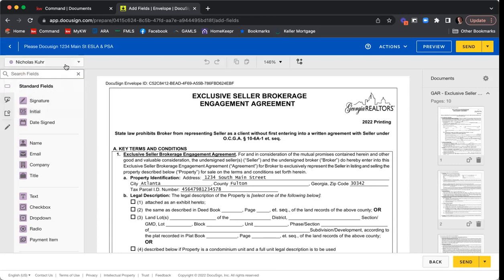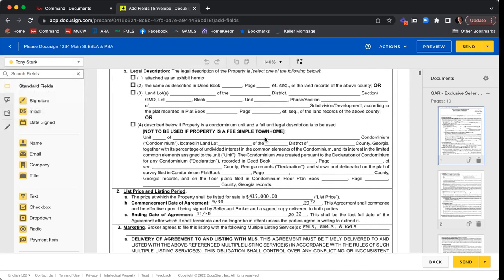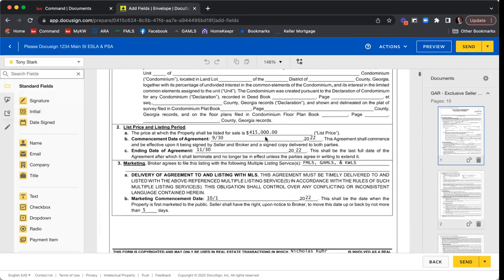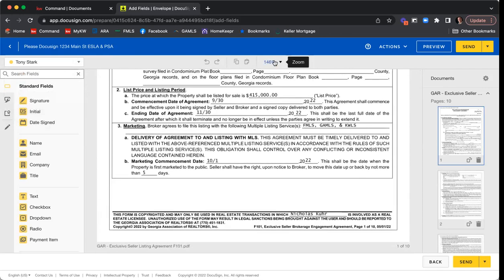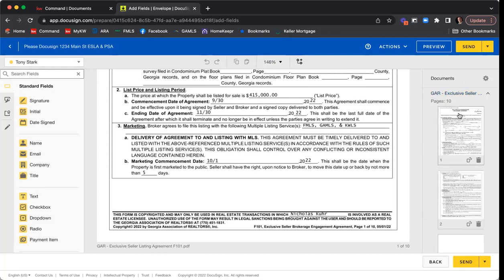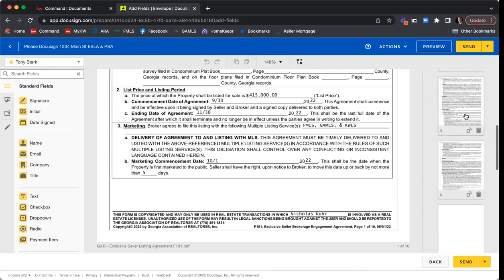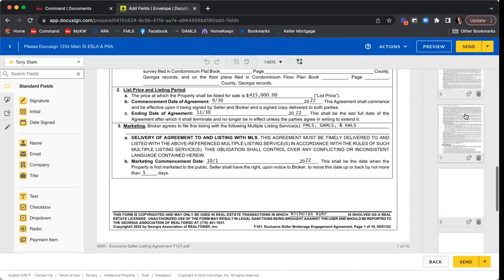So I know anything that's purple is going to be to me, anything yellow is going to be Tony. In the middle of the page, we have our preview of the document. So we can just double check, make sure that all of the information is correct. You can zoom in or zoom out if you want to. And then over here on the right-hand side, we have a drop-down menu with thumbnails of all of the forms. So this way I can just quickly double check, make sure everything is good to go.